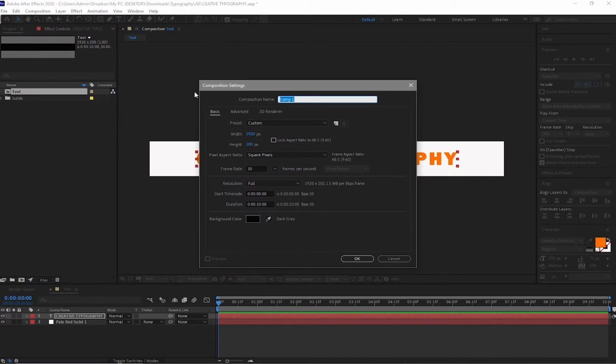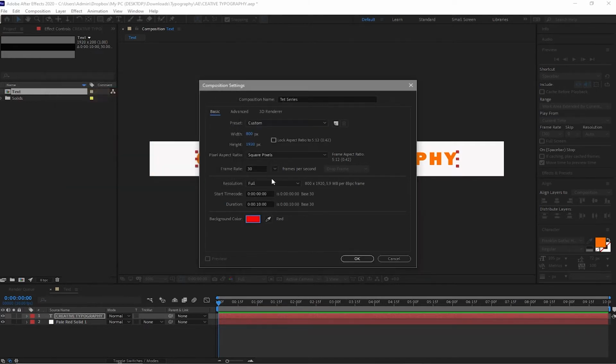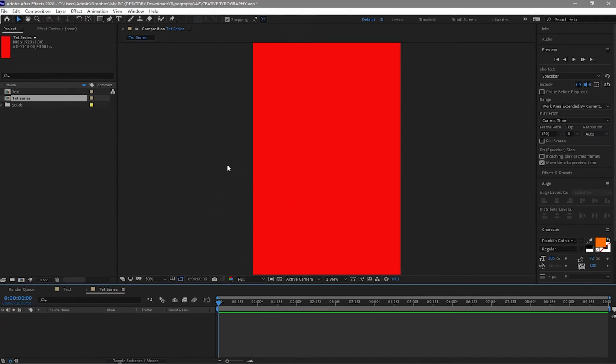I will name it text series. I will change the width to about 800, and then the height will be 1920. The color of the background, I will probably use red because it's easier for me to see because my vision is blurry. But if you have good vision, it's okay if you don't use red, just use black if you want to.